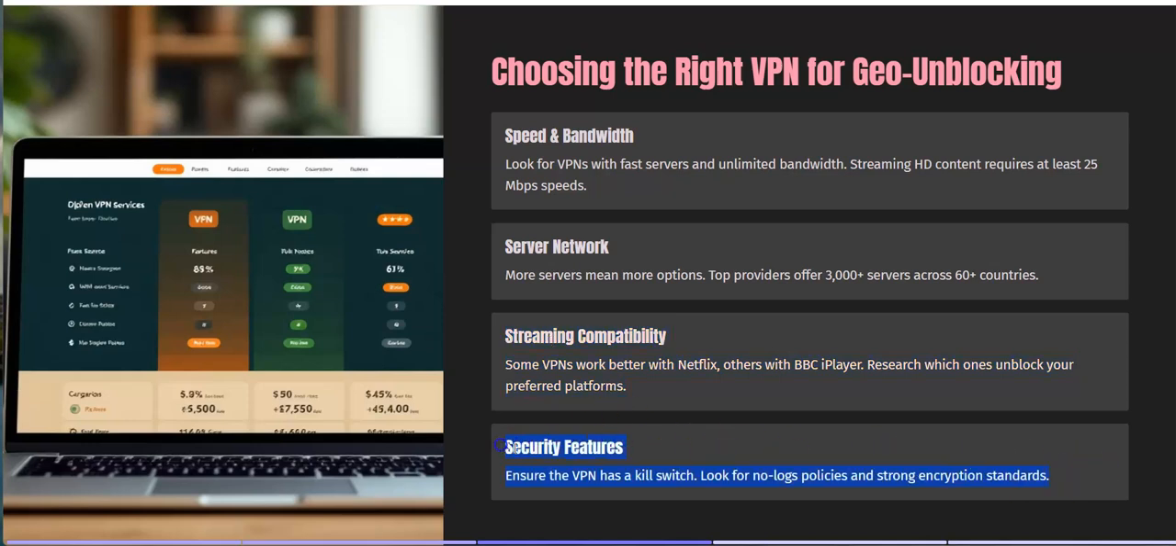Look for the security features. Ensure your VPN has a kill switch. That's basically, if your VPN connection drops, it stops all your internet connection, so you don't end up browsing without using a VPN. Okay, let me just show you how to fix this geo-block.